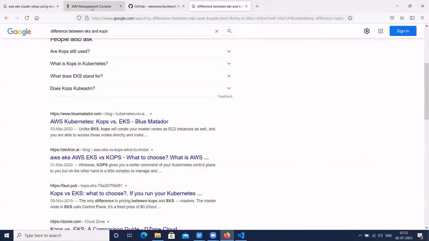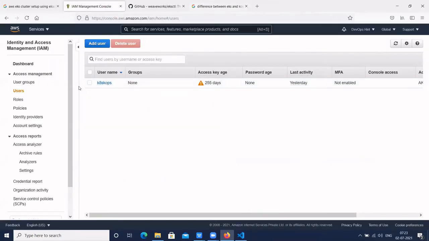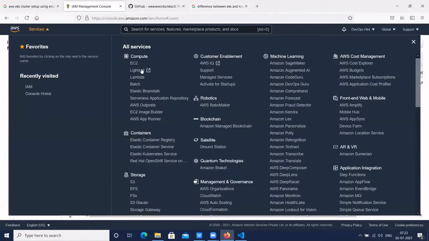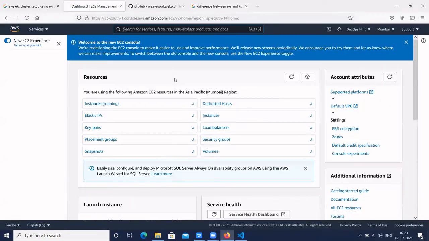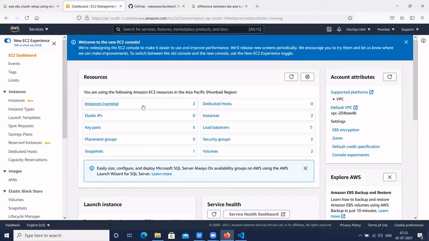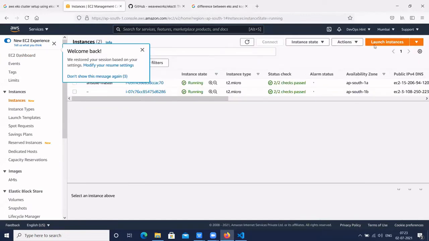So first, like with KOPS, we have to create a management node which acts as a bastion or SSH tunnel for the EKS cluster. So first, let's create one EC2 instance. Click on launch instance.